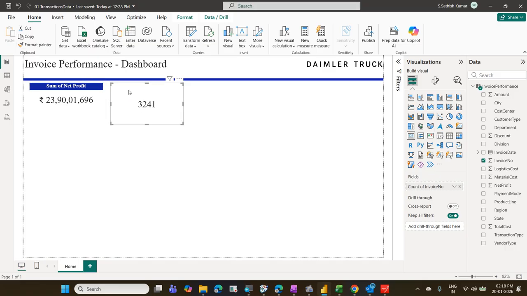But unfortunately, I am not able to see any difference. Why am I not able to see any difference? Because I didn't type the title. If you typed the title, you would have seen the difference. Because major formatting, we did it only for the title. So let me select this card. Format your visual.